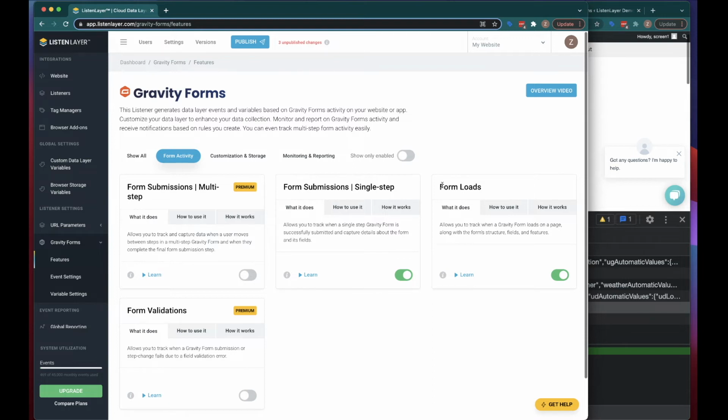So what's going to happen is when a form loads on a page, we're going to actually populate a hidden field in that form with the Google Click ID, and this can be done with ListenLayer alone. And then when the form is submitted, that information obviously will exist in that hidden field, and it will be captured into the Gravity Forms system, along with the lead.